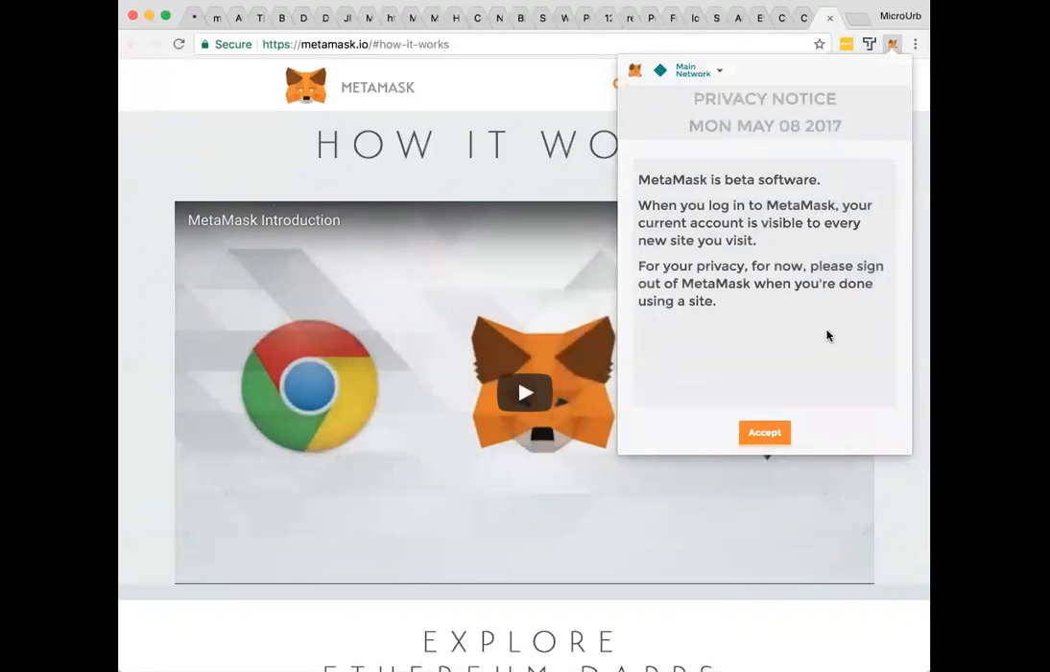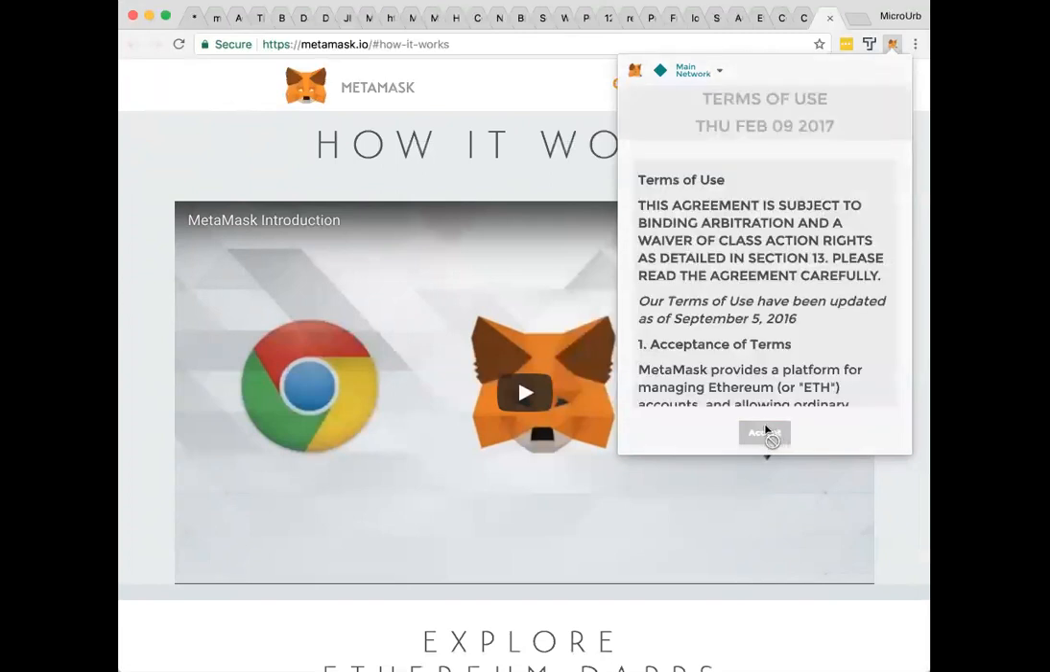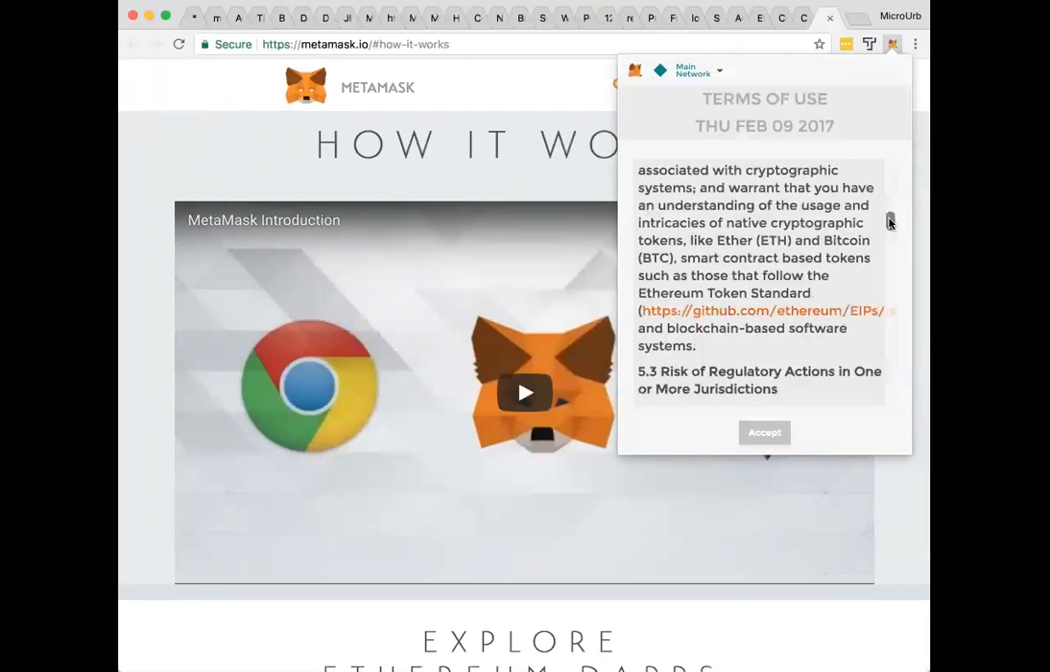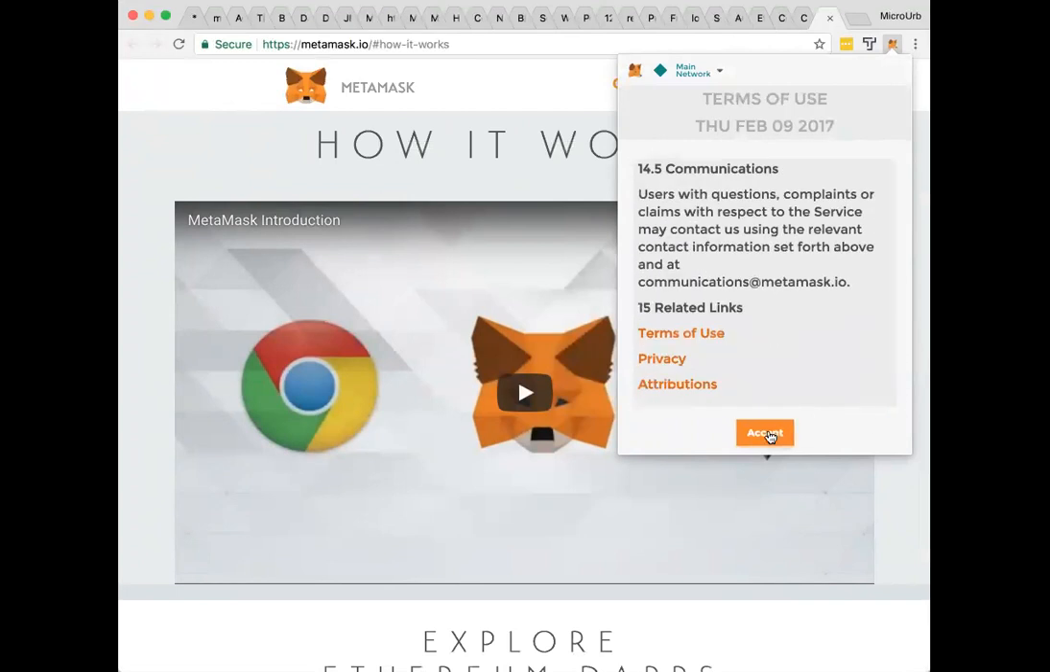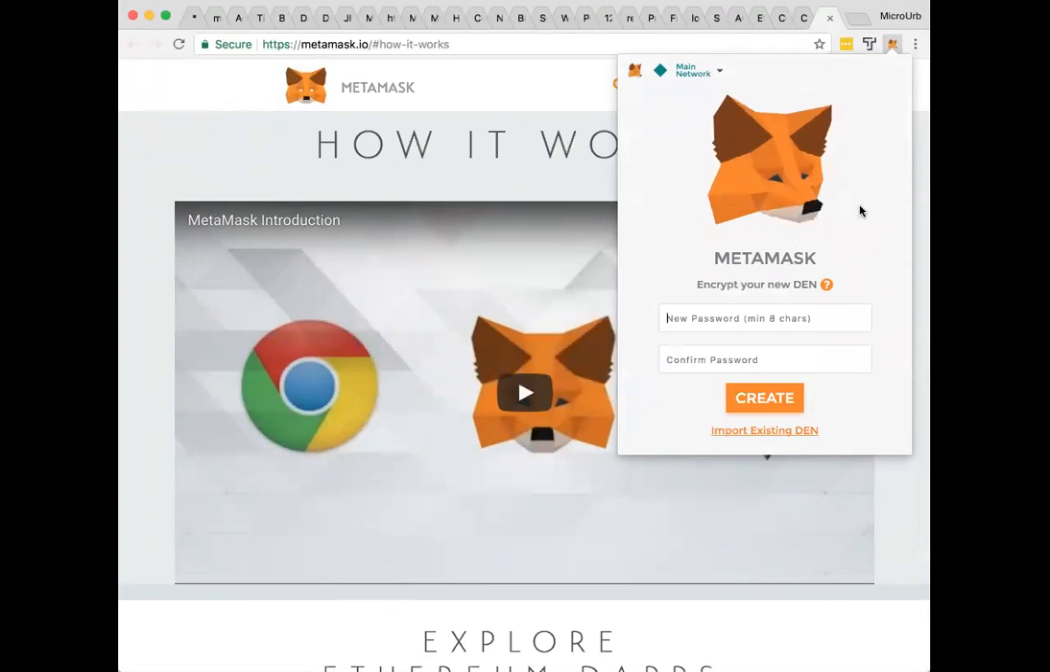And then you'll be prompted with privacy notices. You can just click on accept in terms of use and all that. Well, I guess for this one you have to scroll all the way down so that it gives the semblance that you've read it. Hit accept. Great. And now I love this little feature here where the fox is actually following the cursor wherever you go. So once you get through those, you'll be prompted for a new password.